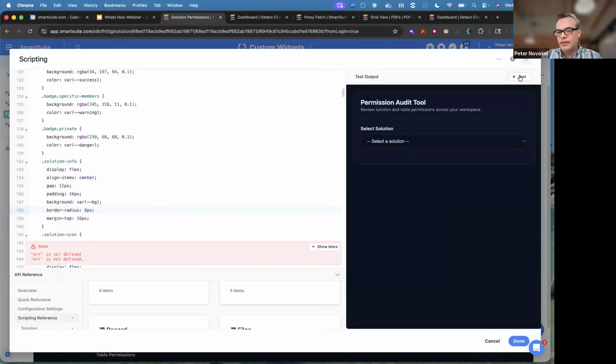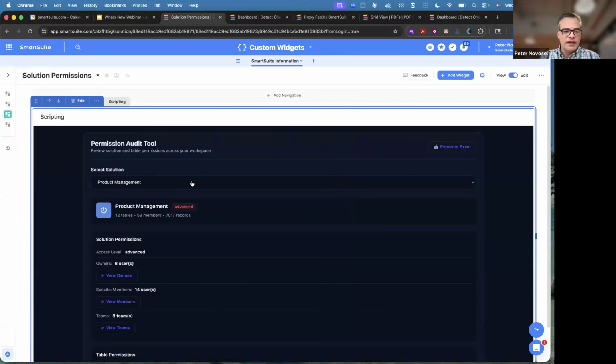And then you can test it right here inline. So every time you make a change within that script, it's not automatically running it. It waits until you hit the test button, and then you can save it and have it on your workspace.